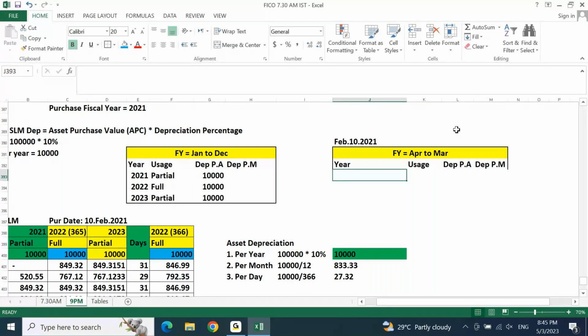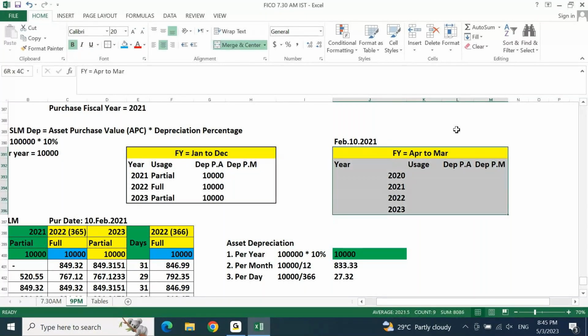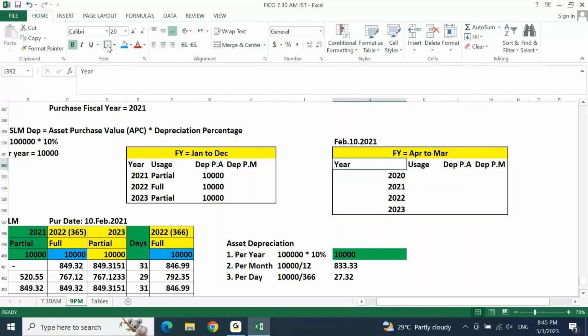2020. 2020, 2021, 2022, 2023. Now you are getting 1 year extra all of a sudden. Correct? You're getting 1 year additional? Yes, no? Same asset, same purchase date, same key date, depreciation till today. One side you are getting 3 years, on the other side you are getting 4 years. Correct?